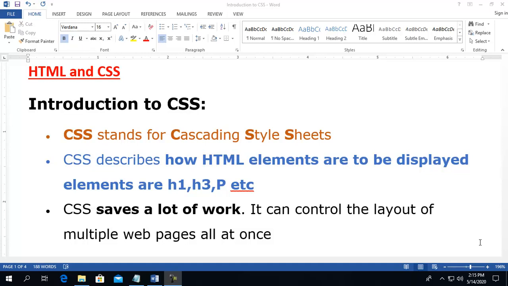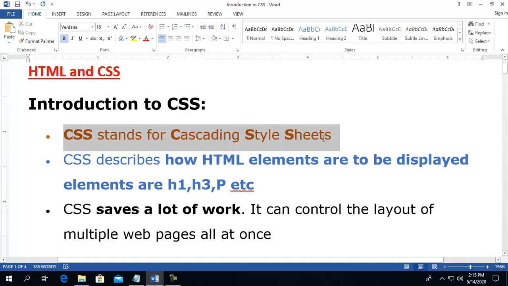Our today's lesson is HTML and CSS. So here I will explain the features of CSS. What is CSS? CSS stands for Cascading Style Sheets. CSS describes how HTML elements are to be displayed. Elements are H1, H3, P, etc.